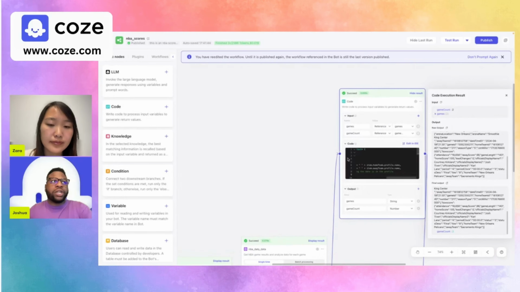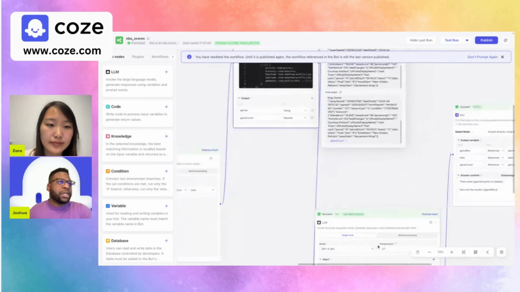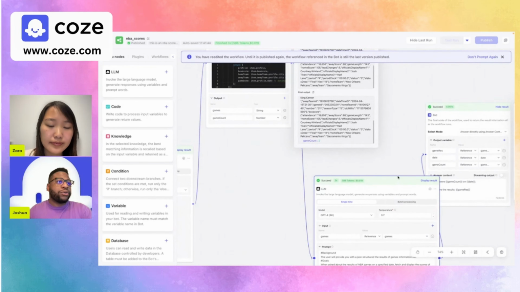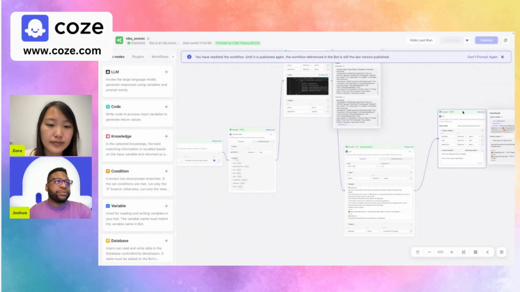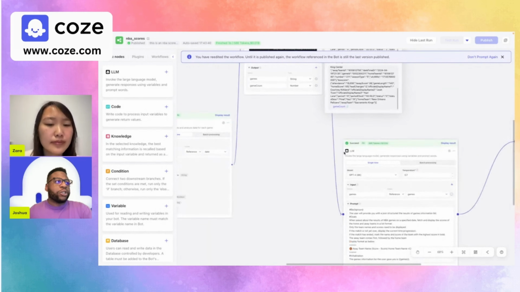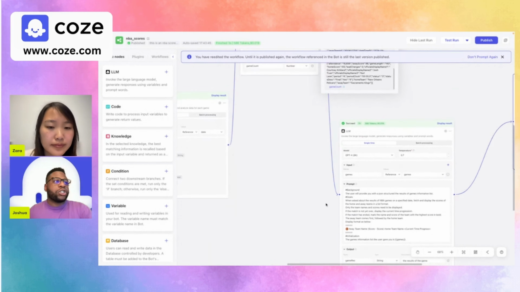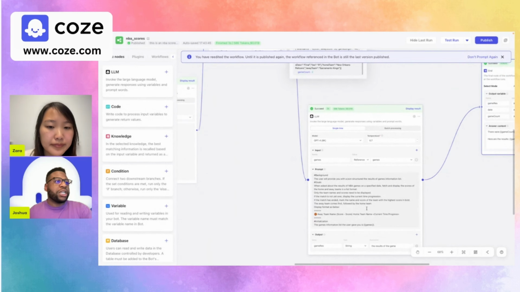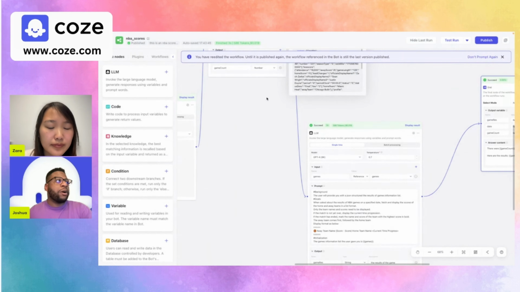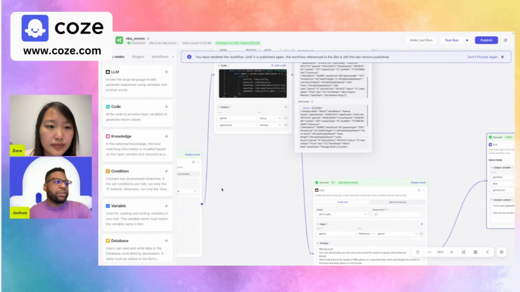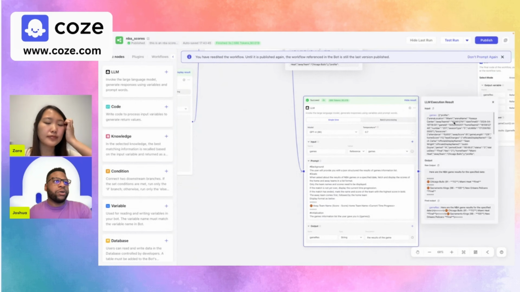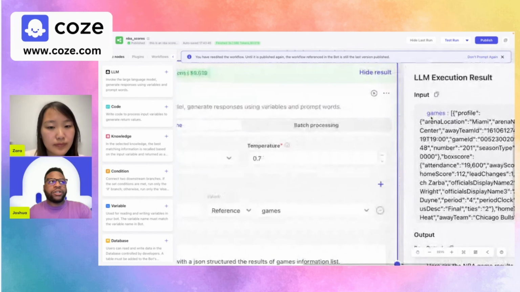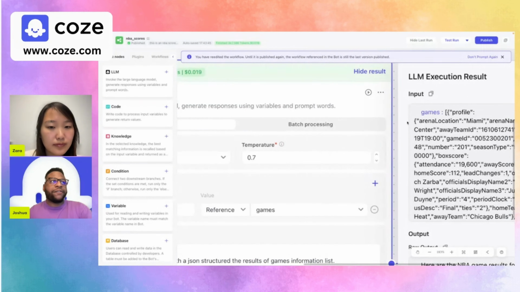So now that I generated that JSON response from the API using the code node and the plugin, I can then pass it over to a large language model. So let's just organize this a little bit more. So we have our large language model that it passes down to, and this large language model is basically reading the JSON response that I got from this code node that was connected to the plugin, and it makes it more readable. So if we display our results here, you'll see that right here is actually the input that we got from the last node.